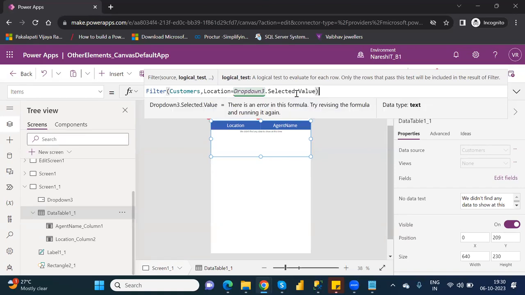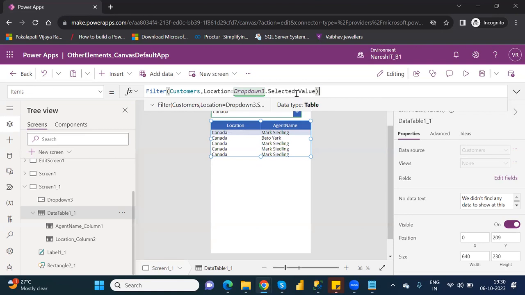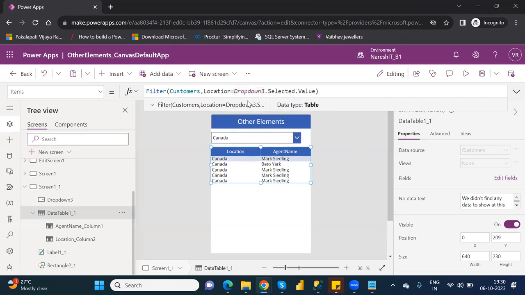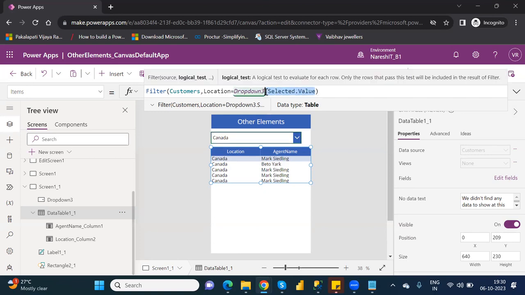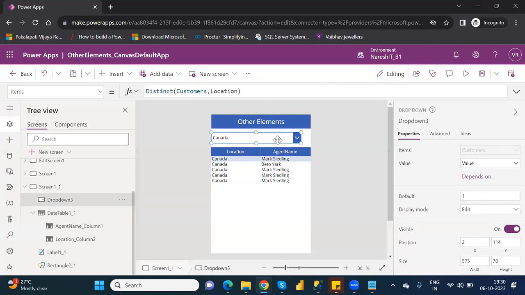Now see the result. Yeah, see here, it's done. Actually, if it is a drop down, you have to give it like this: Drop Down 3 dot selected dot value. Because you cannot give it like this. See, these extensions are very important at the time of giving the value. So these extensions are very important.